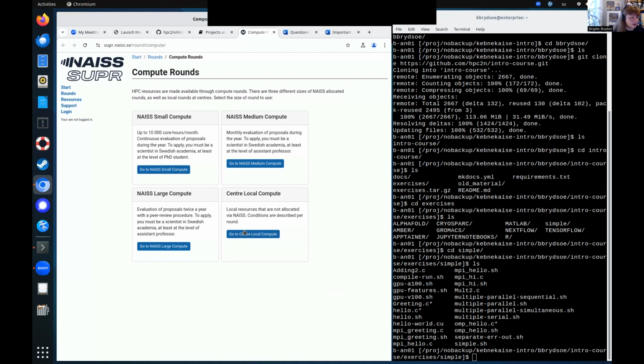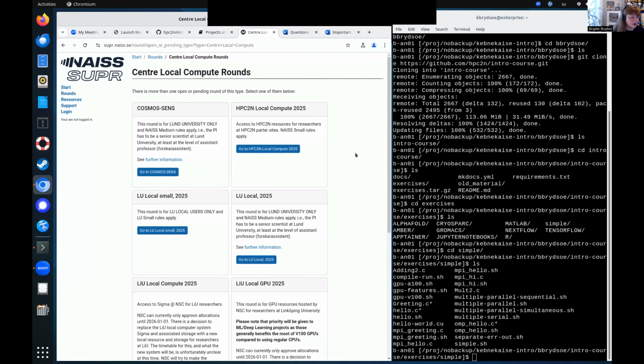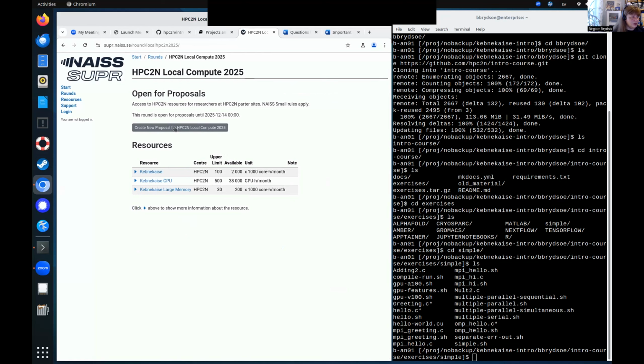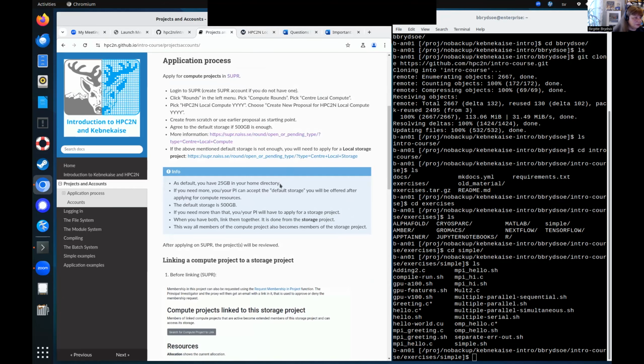So you apply in Super, and I'm just going to show you how it looks in Super. But of course, you have seen that because you have Super accounts. But in order to use Kebnekaise, you would go to Center Local Compute and then pick HPC2N Local Compute and then go in here, create new proposal. And you need to be logged in to do that. I'm not going to do that right now. And in any case, this is the description of that I just showed you.